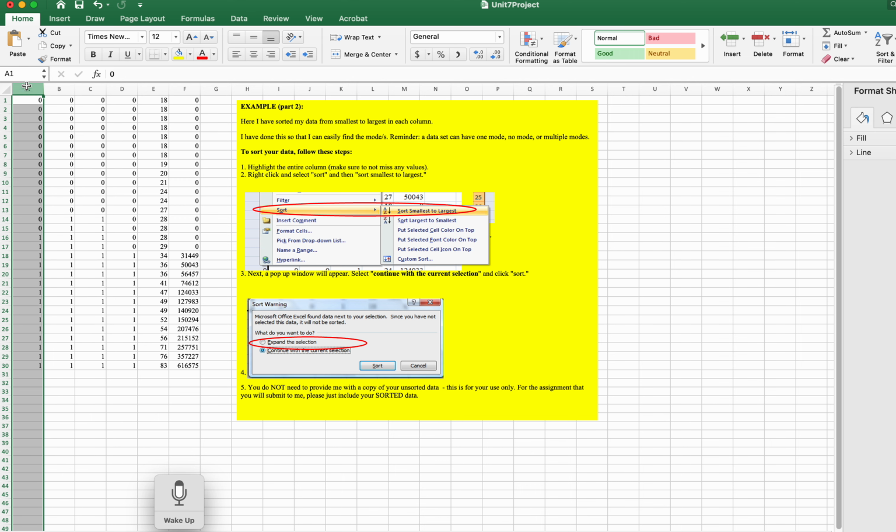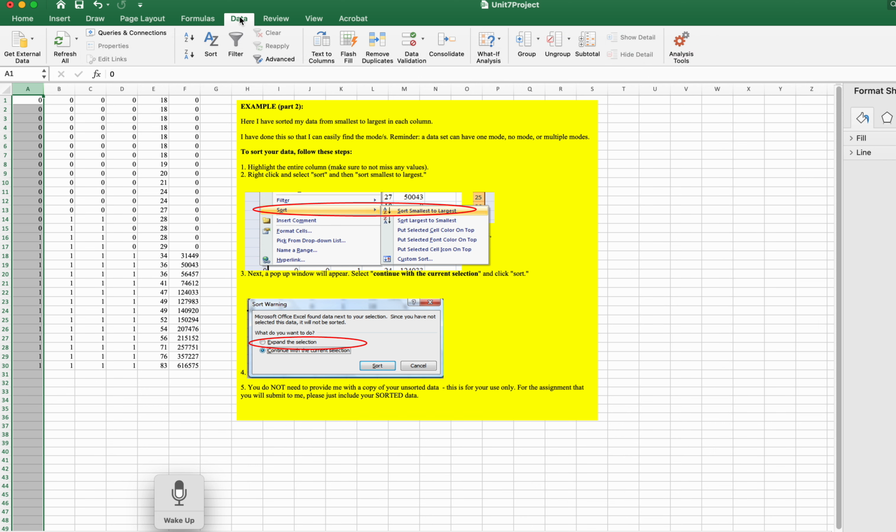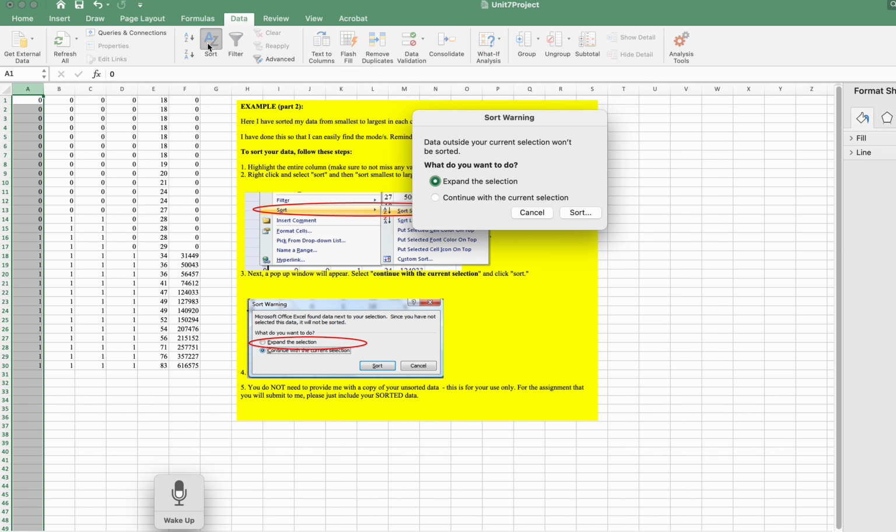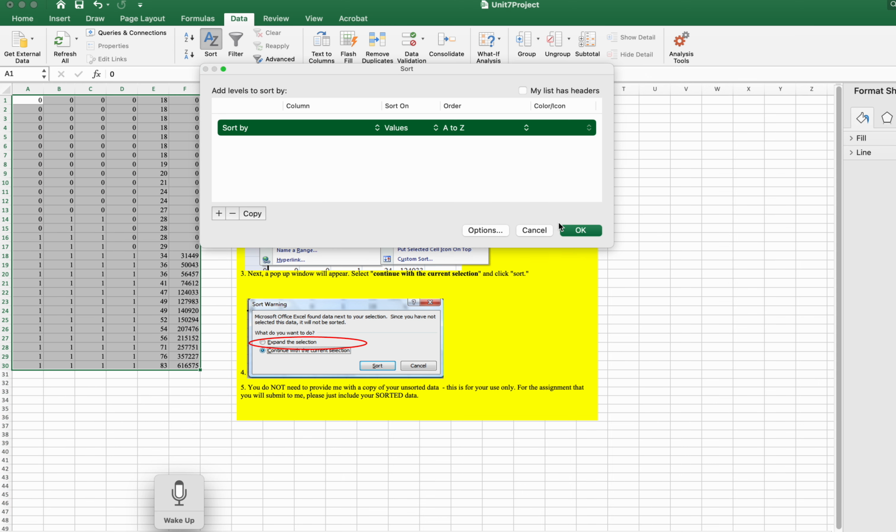So you're going to highlight the entire column, you're going to right click on it, and you're going to go to Sort. If you don't have the ability to right click up here in data, there's also sort here. And then it says, what do I want to do? I want to expand the section, and I click sort. And that's going to let me sort my values.